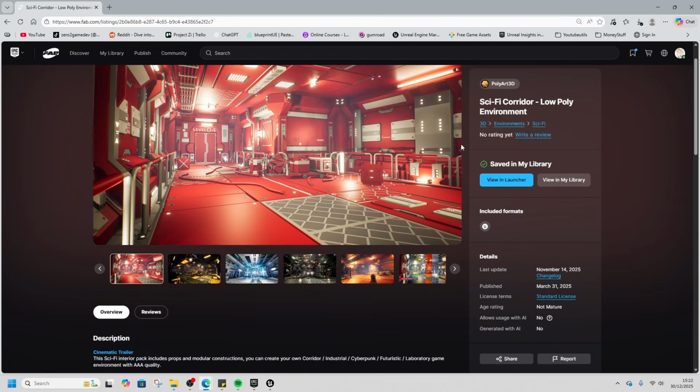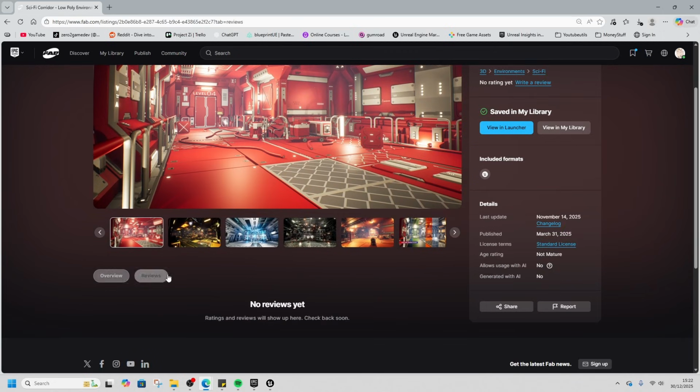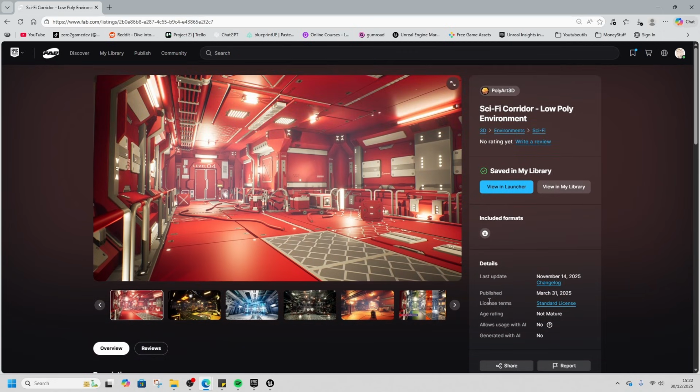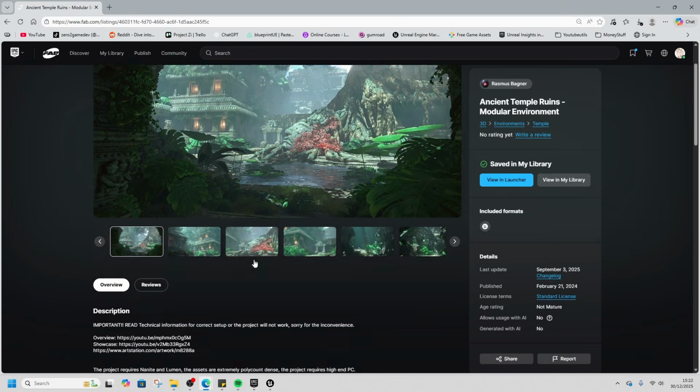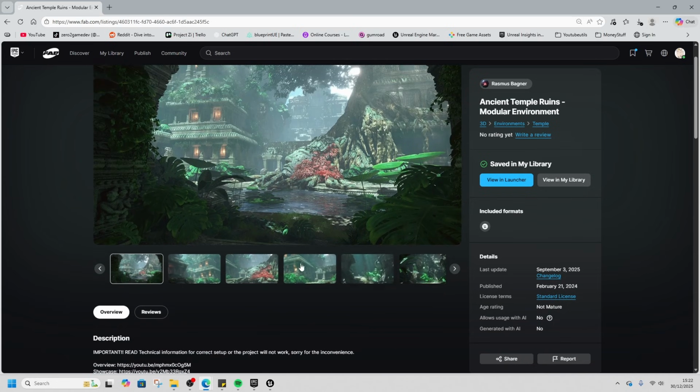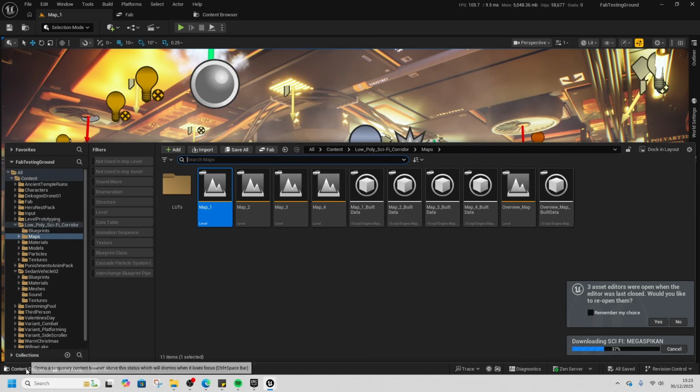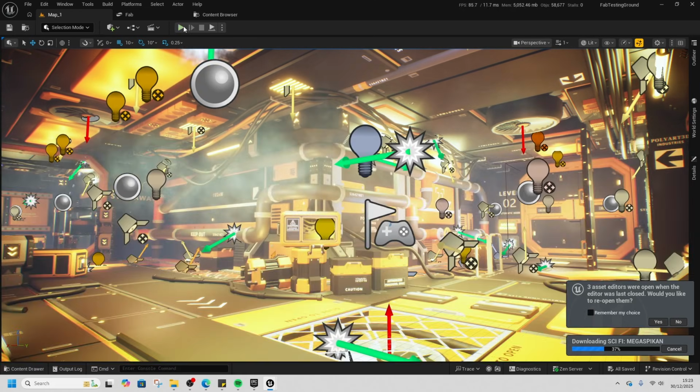Then we've got the sci-fi corridor. Again, this one's got no reviews, and this one came out March 2025. And then we've got the ancient temple ruins. This one is a high poly asset, runs on Lumen and Nanite, came out February 2024. And again, no reviews.